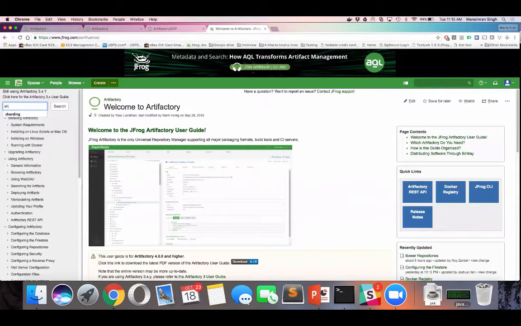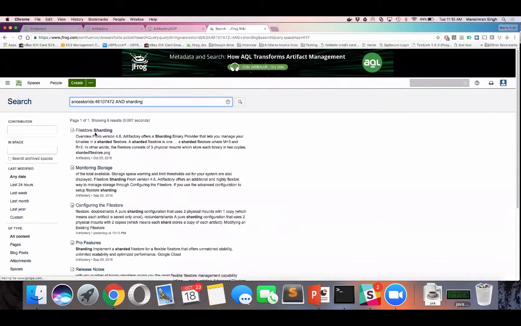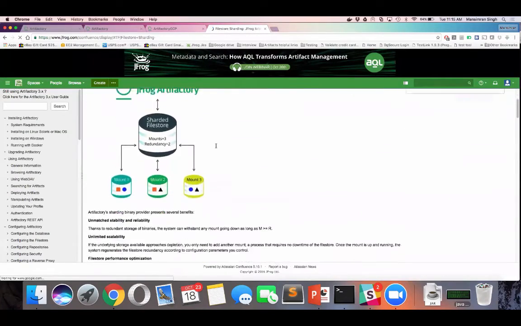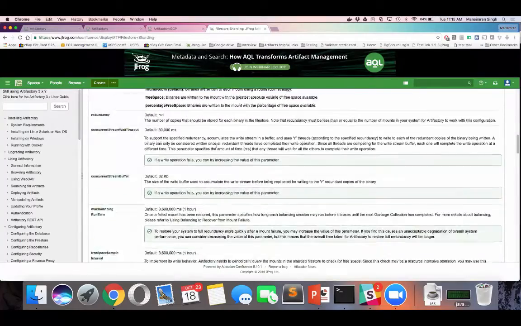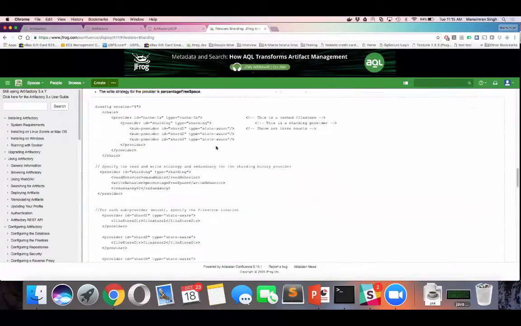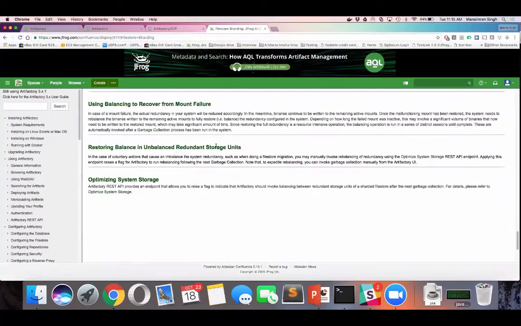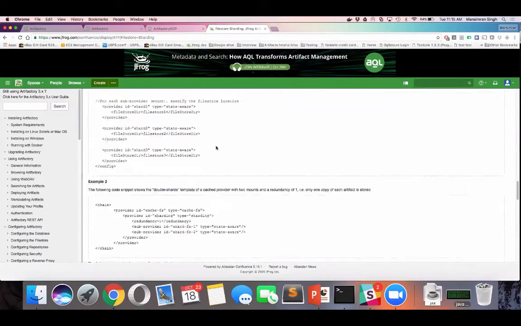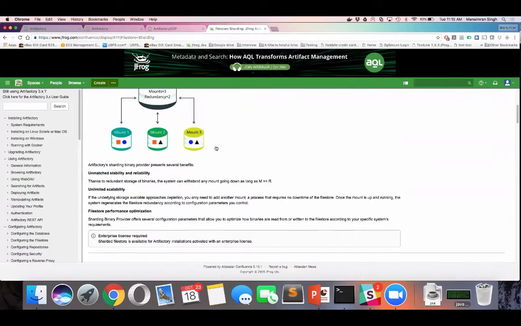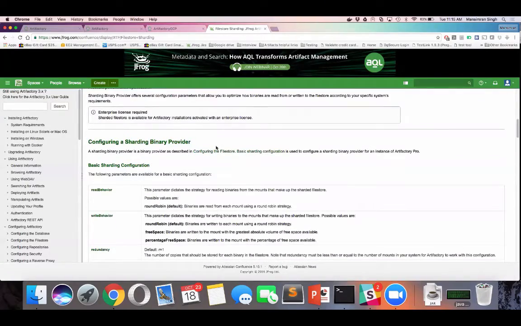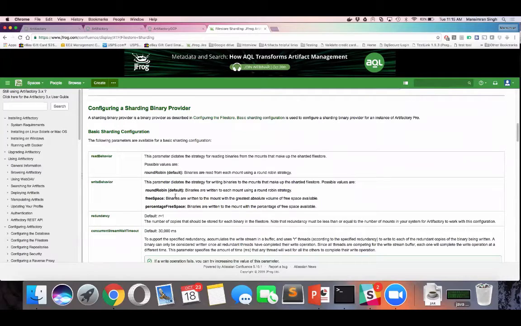So you just search for sharding, and it's going to show you the information which I have explained here. And as I said, you have the different ways of defining what sort of strategy you want to apply. There is very, very detailed documentation available for that. And you basically have the read and write behaviors over here. You have the round robin writing behavior. You have the free space or the percentage free space. All these three algorithms are available for you to write the artifacts as well.